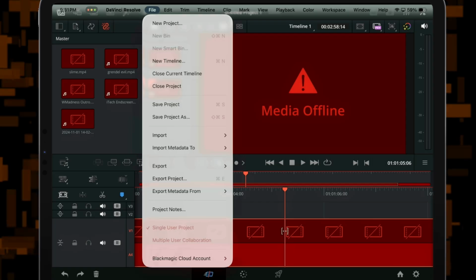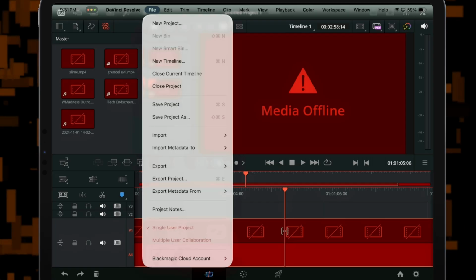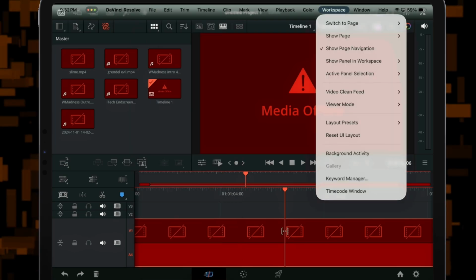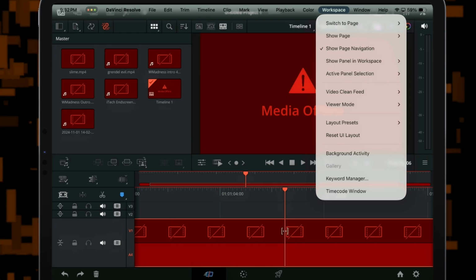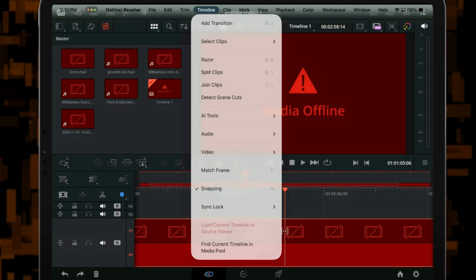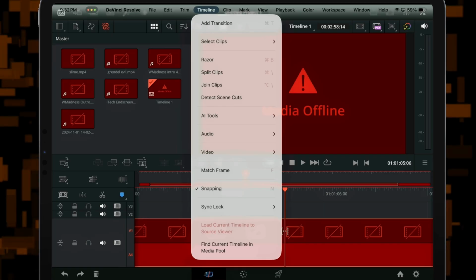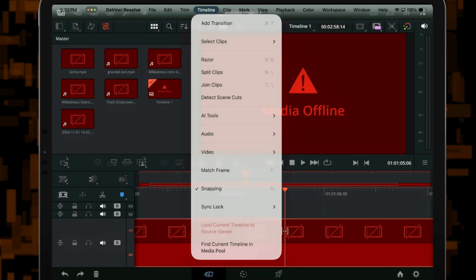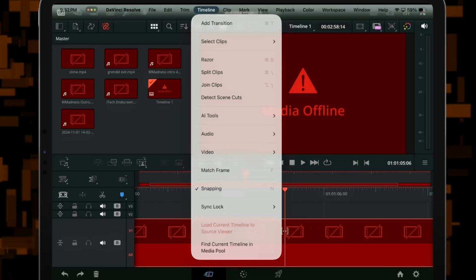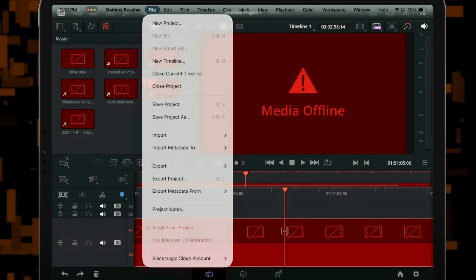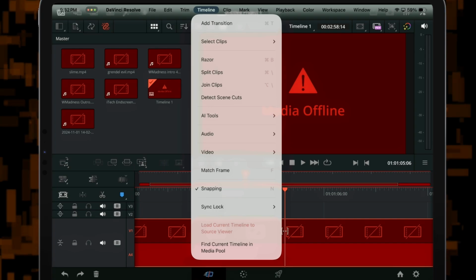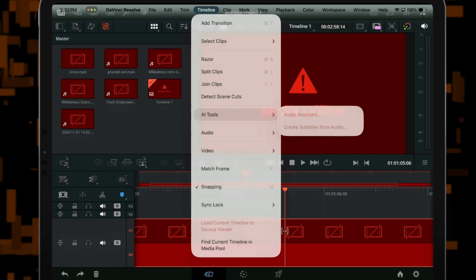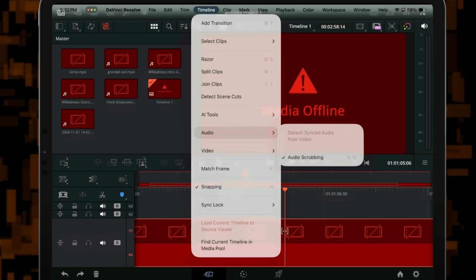We have our file for new project. We have our edit, timeline, playback, color, workspace. The basic stuff you would have on the regular full desktop version. The only exception is, as of right now, there's no Fairlight. I don't know if we'll ever get Fairlight on the iPad version, but that is just something that we will have to live without. Now, create subs and whatnot aren't here because those are for the studio version.